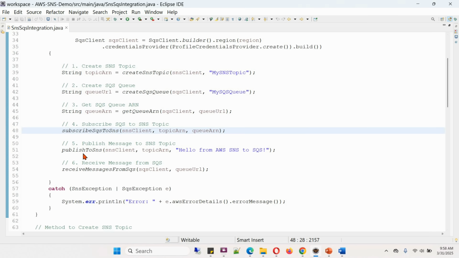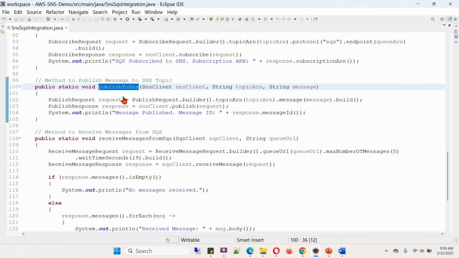Then I am calling the publish to SNS method to publish a message to the SNS topic. In this method, I am passing the SNS client, topic ARN and the message. In this method, I am creating a publish request object by passing the topic ARN and message. Then I am calling the publish method of the SNS client object and passing the request object. This method publishes the message to the SNS topic.